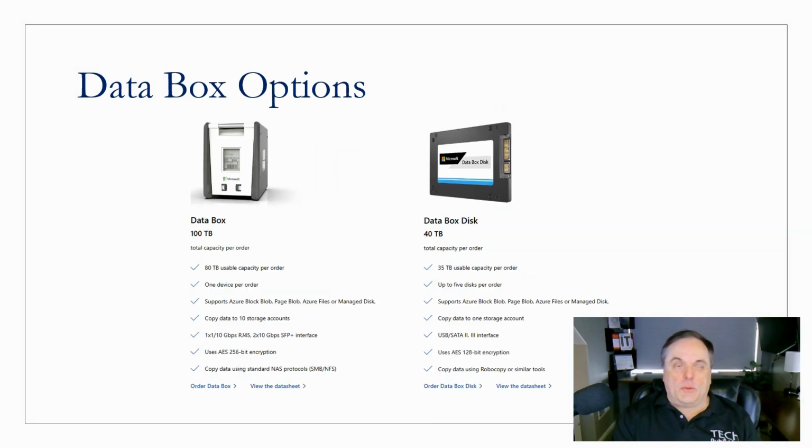Data Box is something you order from Microsoft. Here you can see a 100 terabyte box as well as a 40 terabyte box. And this is direct from Microsoft's website. Here are the included services. You can choose 80 terabytes of usable capacity per order in the 100 terabyte data box. You can copy data to 10 storage accounts. You can use AES 256-bit encryption.